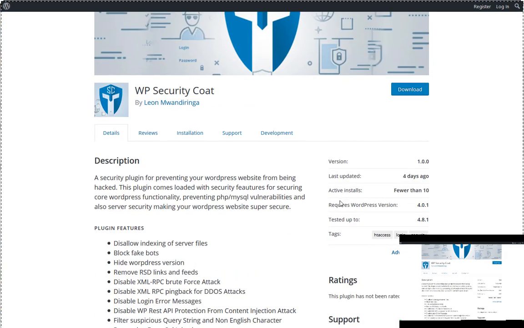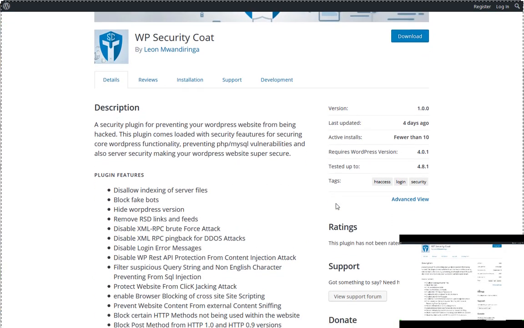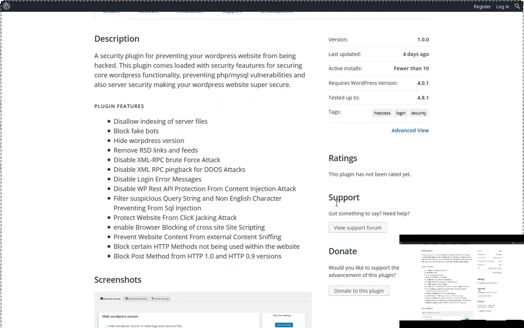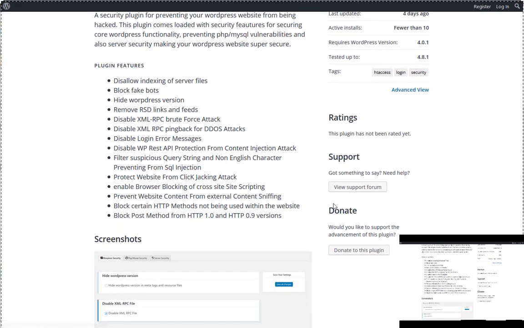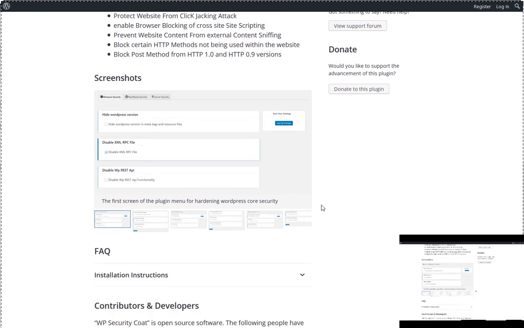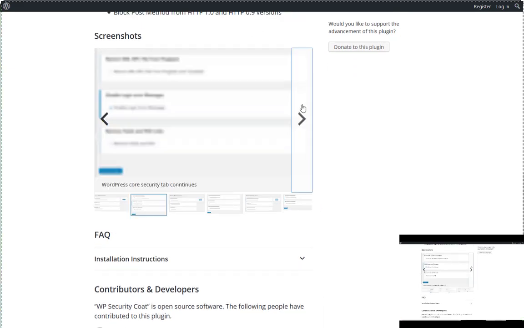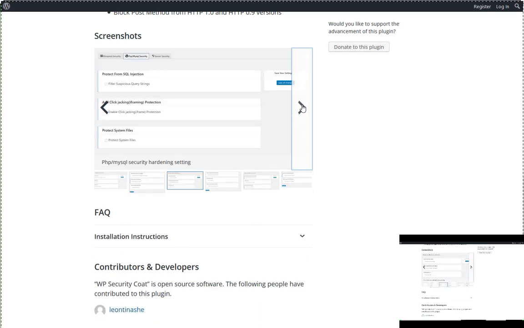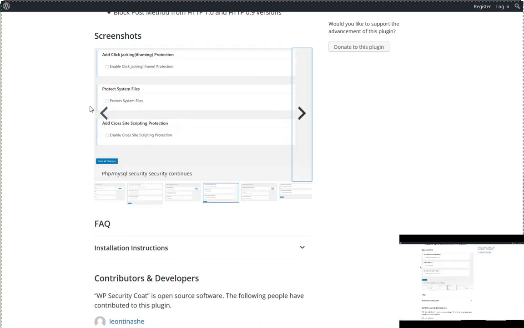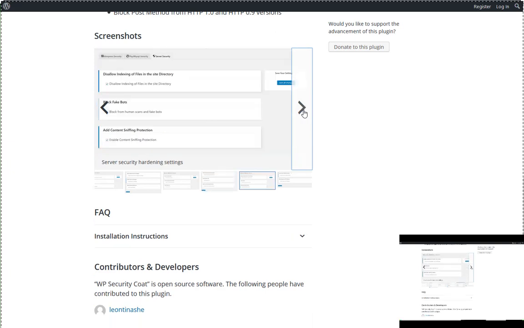It blocks all the fake bots. It blocks HTTP post methods from outdated versions. It can hide the WordPress version. XML RPC stuff is disabled. It disables login error messages as well, which actually that's what hackers kind of use to keep hacking away at your password. It does a lot of REST API stuff. It stops suspicious query strings and foreign characters from preventing SQL injection hacks.